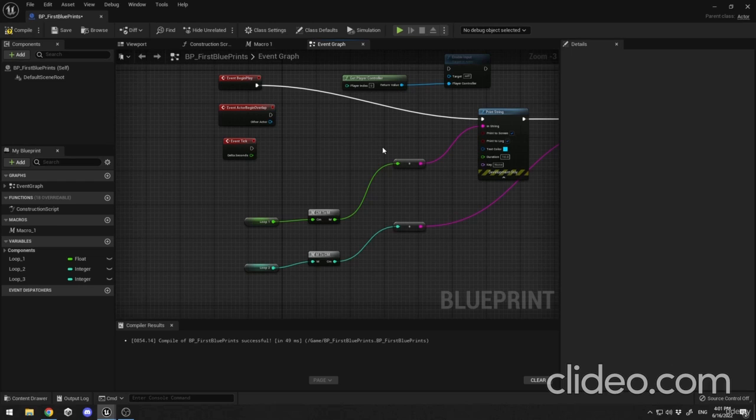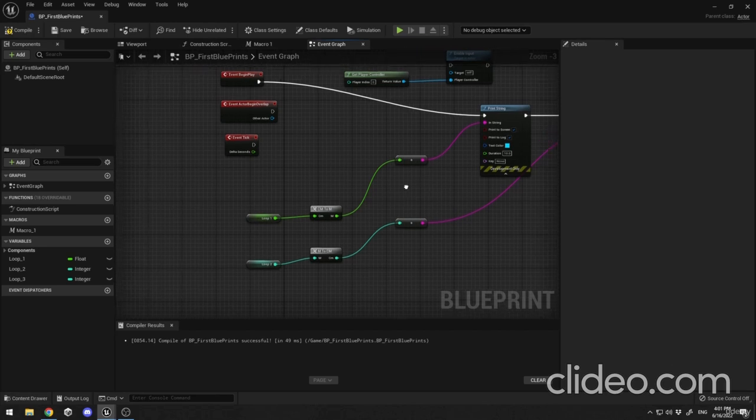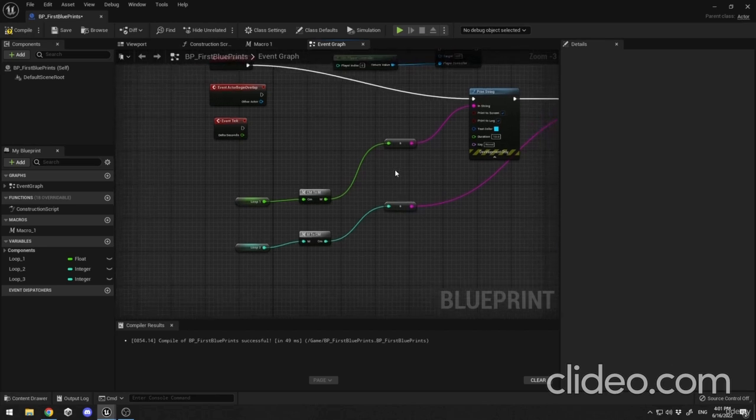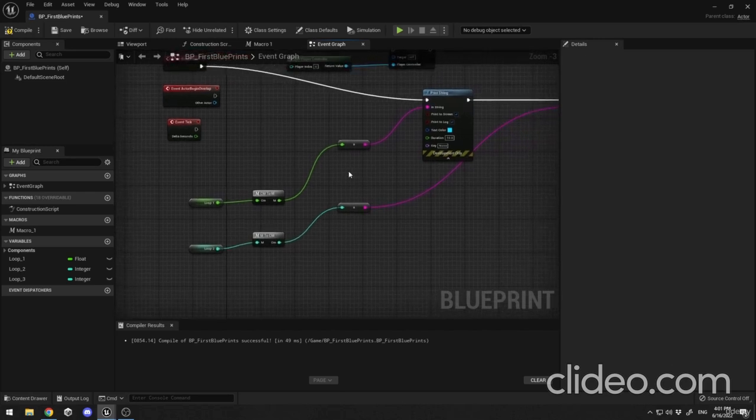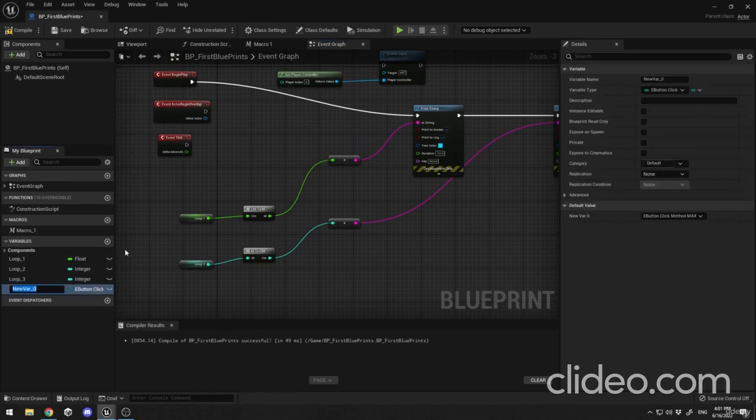So let me give you a common example. A common example will be like a compass direction, like north, south, east, or west. Or maybe you can have enumerator with the days of the week: Monday, Tuesday, Wednesday, Thursday, Friday, Saturday, Sunday. And this is basically the idea of enumerators. Let me create one enum here in Unreal Engine 5. So from the variables, I'm going to add a new one and call it enum1.